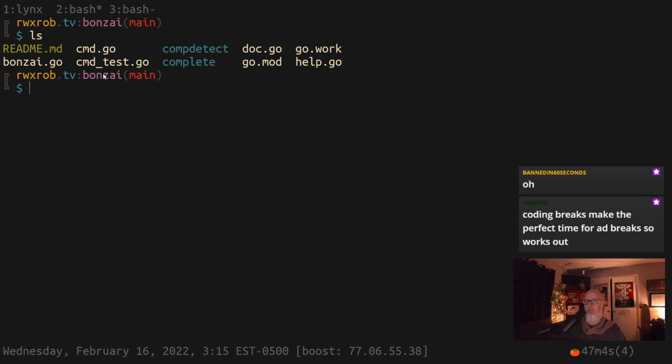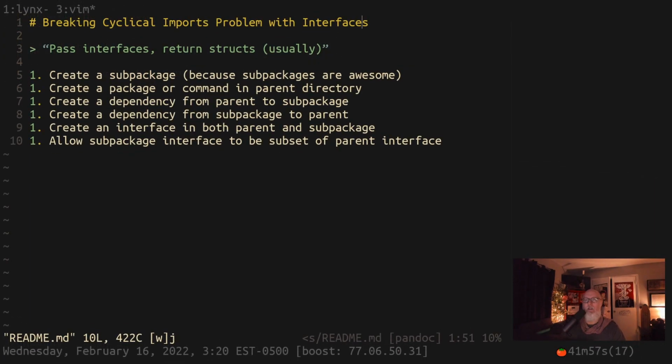Command box, in case you hadn't heard. And we've got our stuff here and some sub packages that we're going to be dealing with. And we might run into something called cyclical import problems. And I figured out a way around that. It's a trick we're going to do to break the cyclical imports problem in Go, if you've ever hit it.